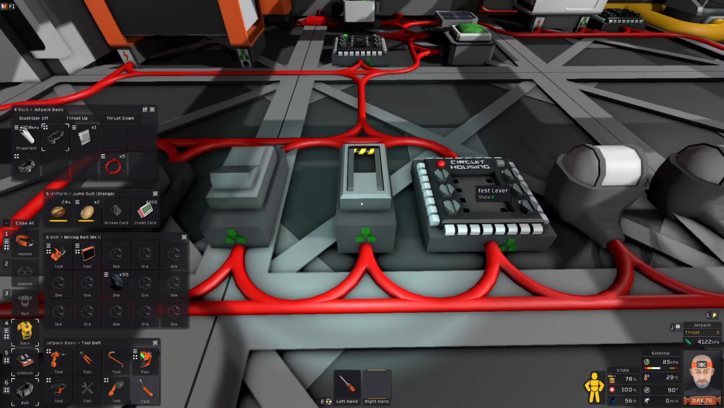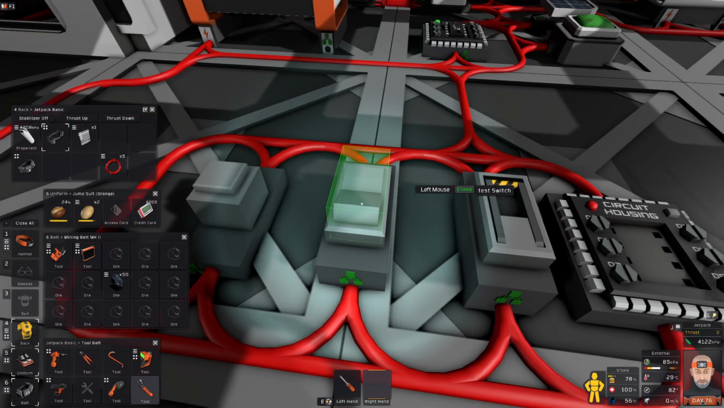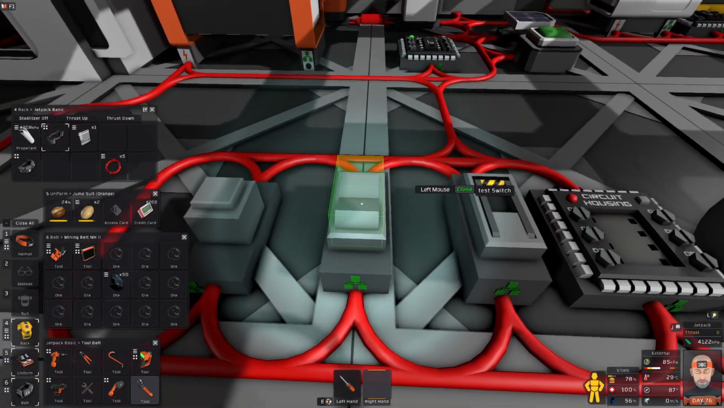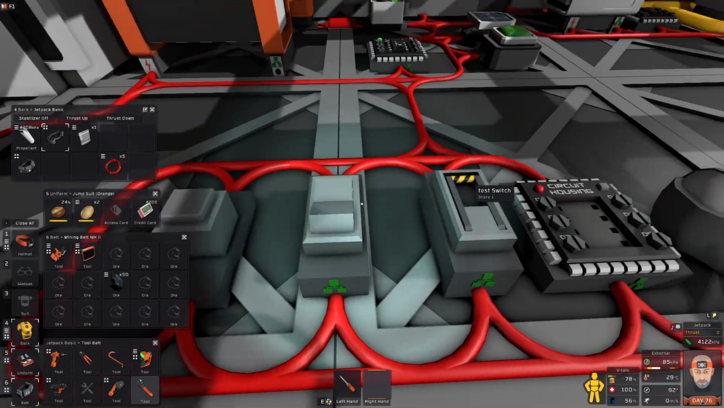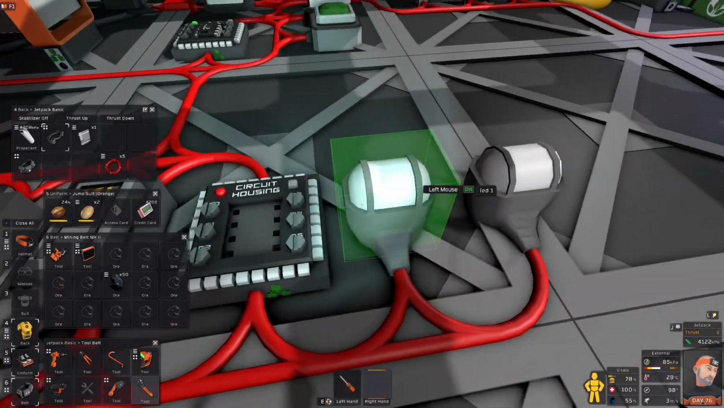So that's the lever, open, closed, switch. What do we want to do with the switch? Okay, so let's say we want to control one of the lights.